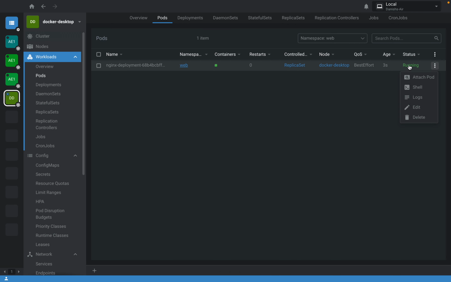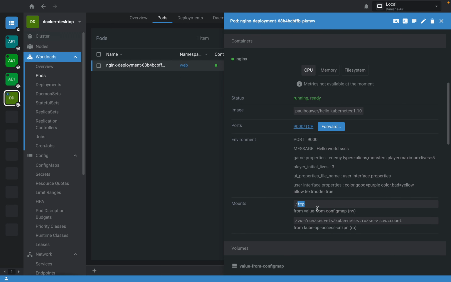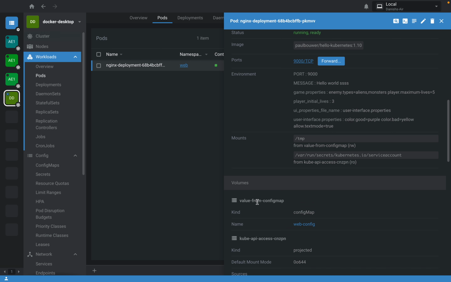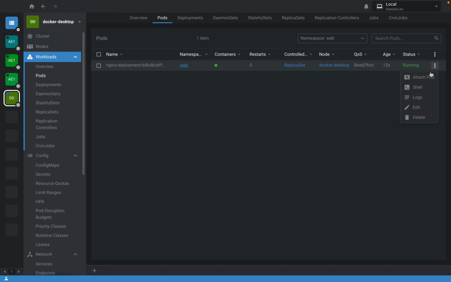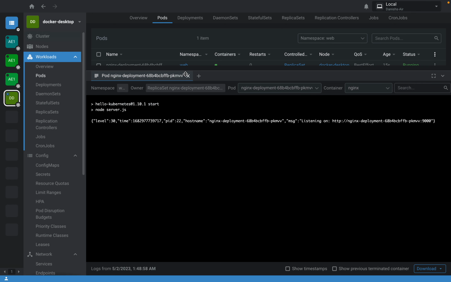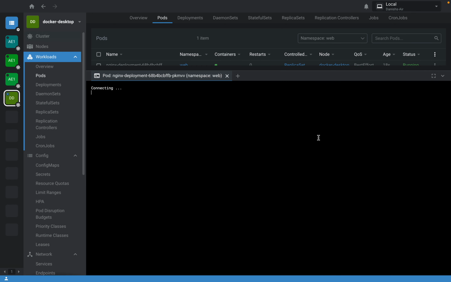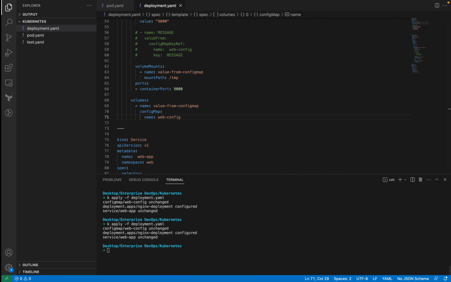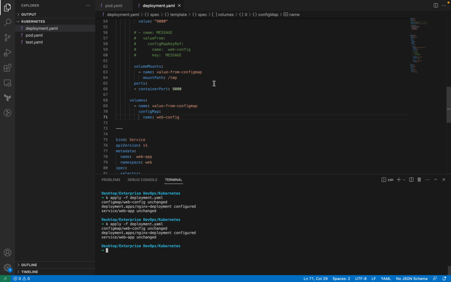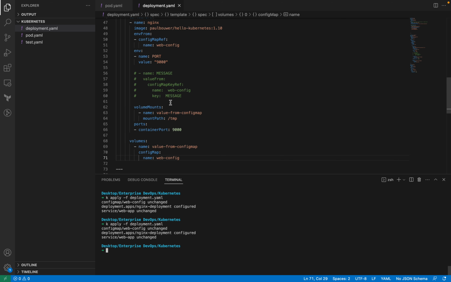Okay, it's mounted. You can see here the temp, it's mounted from config map, value from config map. Click on config map, you can see everything here. I will go to shell, cd temp, see, everything is here. Let's suppose, see, this is how you can mount files, variables, anything through config files.